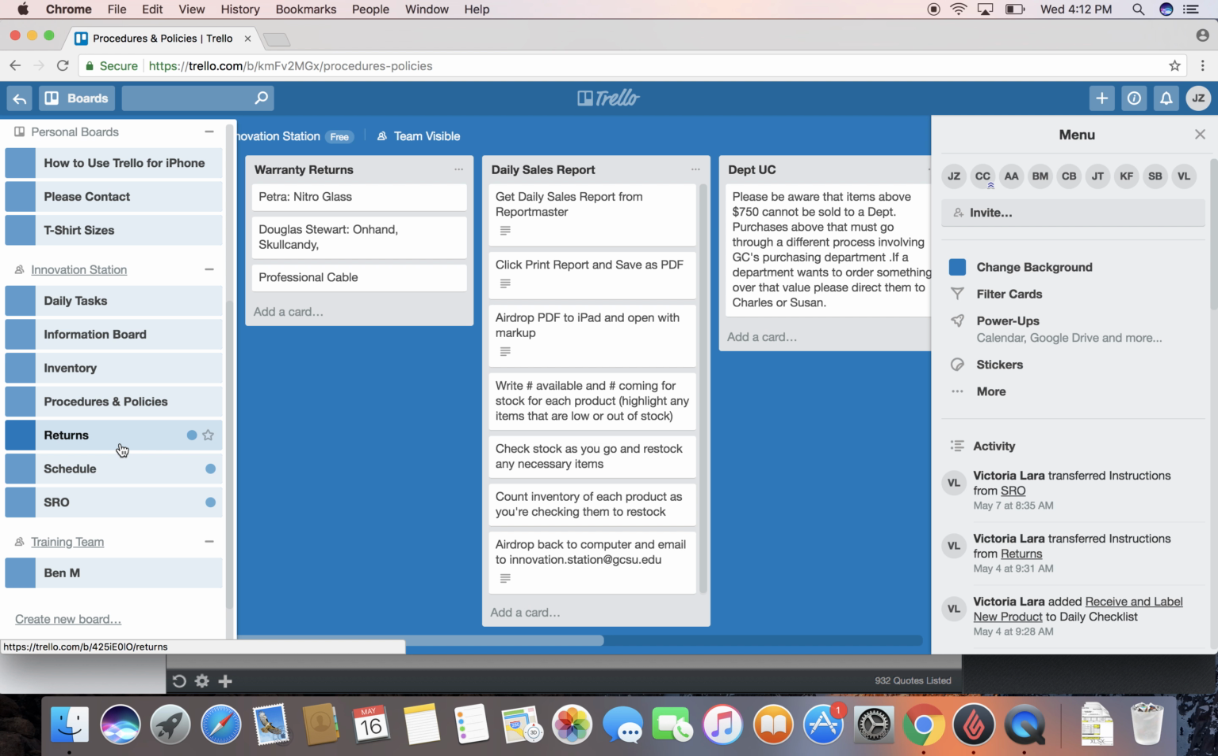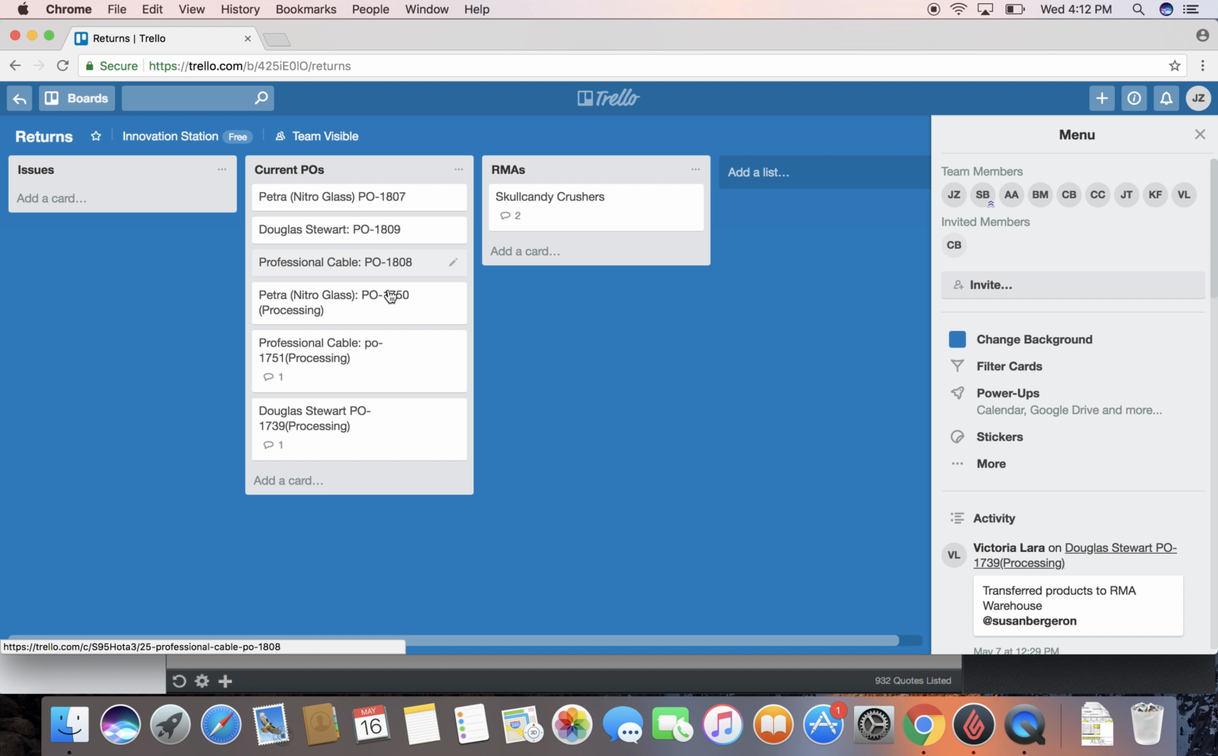Some more stuff. We've got returns right here that have current POs for placing the items in once they've been returned. So if it's been, like these ones say that they're processing, which means that we have submitted them for returns and are sending them off to the company. And these are the current ones that you'll be placing the returns in. And then RMAs tells you ones that have already been sent off that we're kind of waiting to hear back from the company.